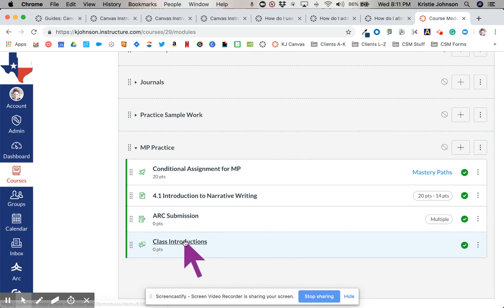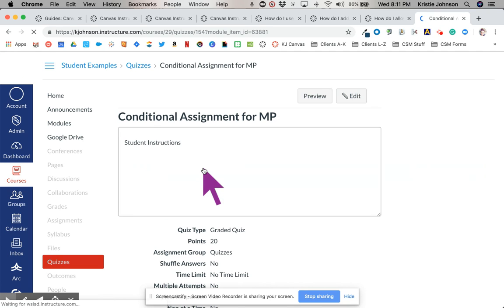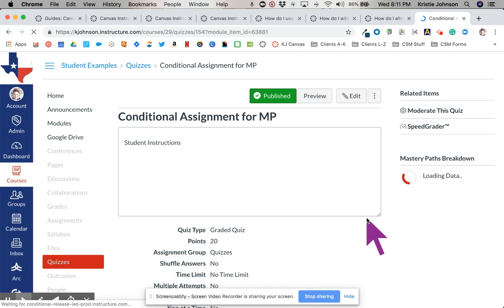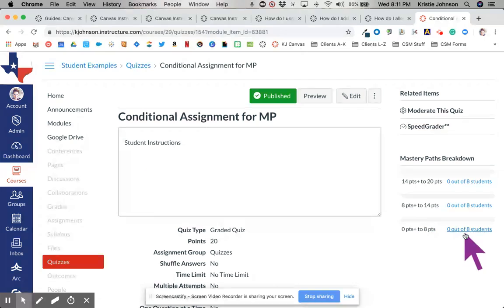And then class introductions, I didn't even add to a path. I can go back and change that by clicking MasteryPath if I want to. So I kind of see how that is set up. For your information as an instructor, if you go back to the conditional assignment, you will see now a MasteryPath breakdown, and you'll be able to see as students start taking that assessment, you'll be able to click on these links and view those student details, and you can even drill down to see how they score.